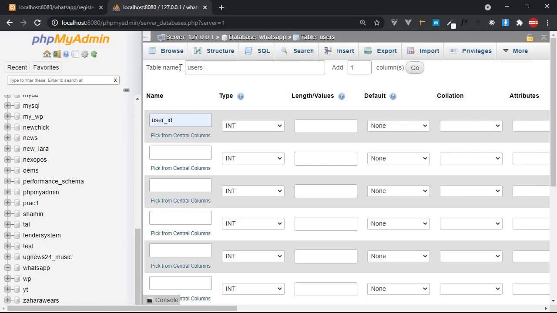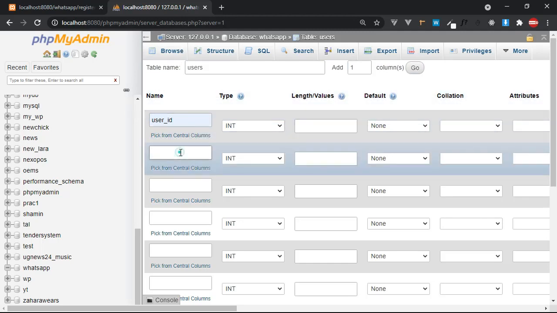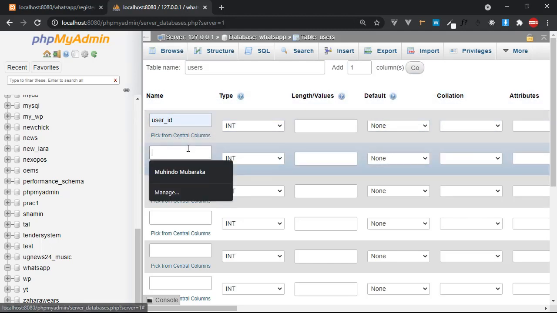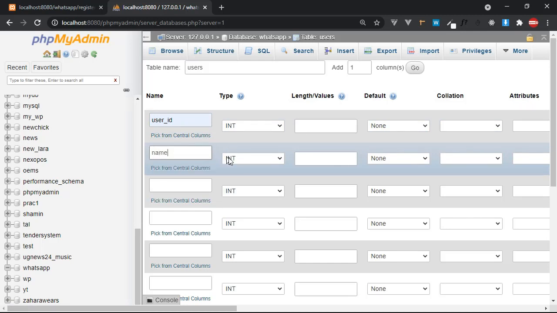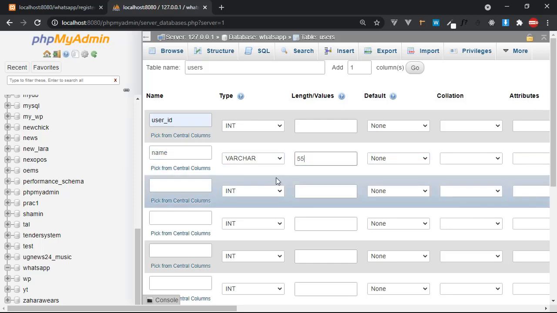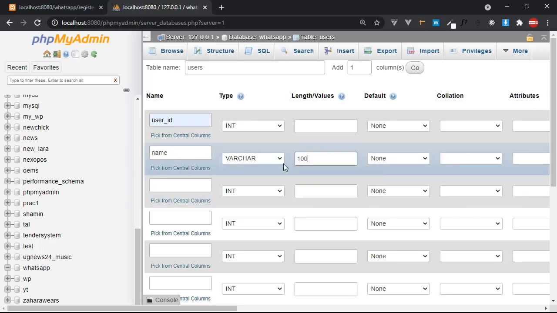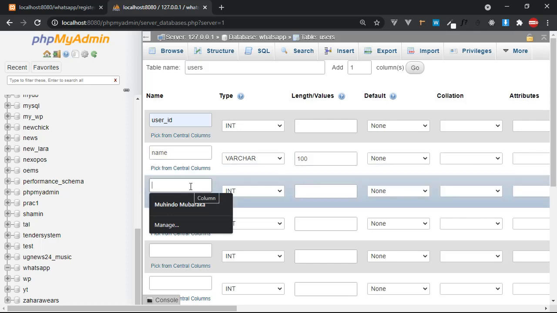Okay, so after doing that, let's go ahead and now put another column, which is a name, and it's going to be variable character. Maybe it will be like 55 characters. There's no name which is more than 55 characters. Can give 100, no problem. Okay, so after giving a name, what else do we need? We need phone number, so I'll call it phone underscore number, and I'll give this one a variable character, and I'll make it 100 also.